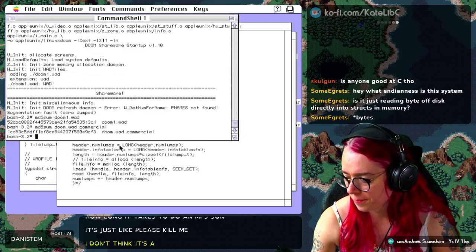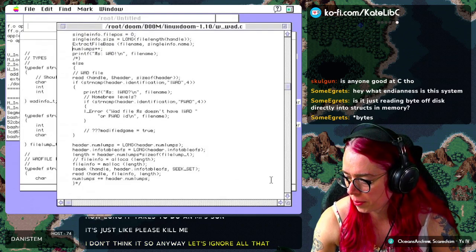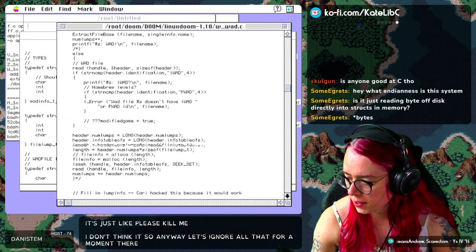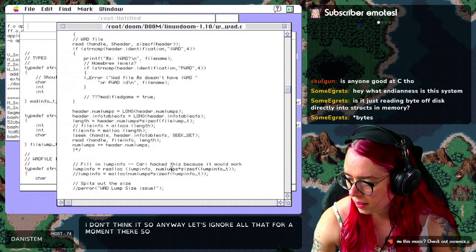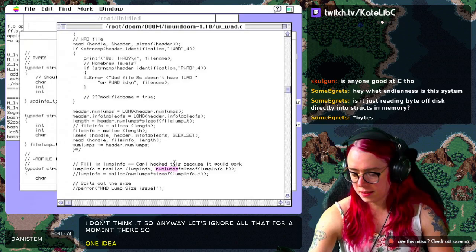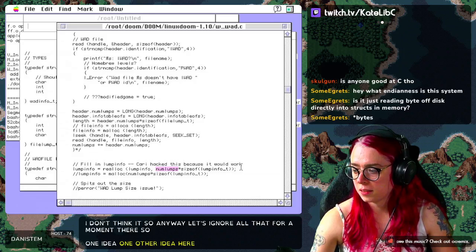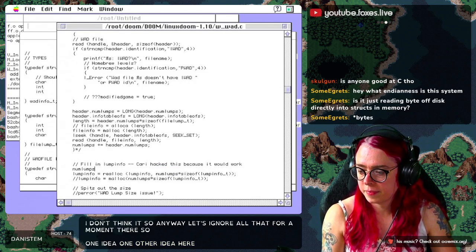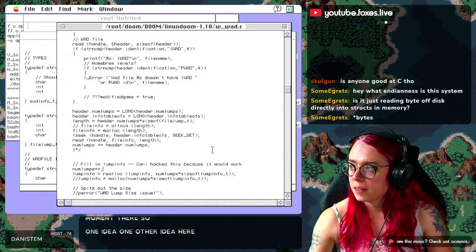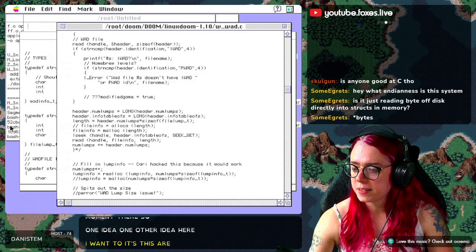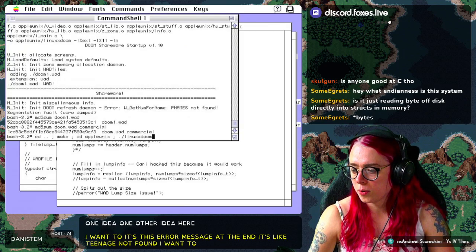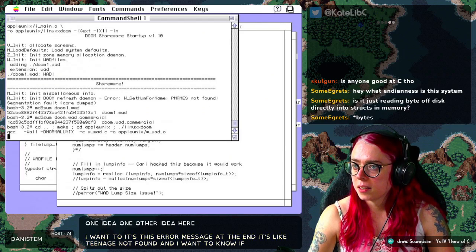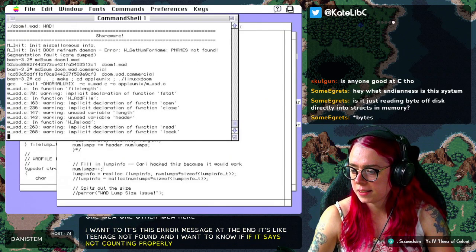I don't think it... So anyway, let's ignore all that for a moment there. So... I have one other idea here. It's this error message at the end. It's like, key name's not found. And I wanna know if it's just not counting properly.